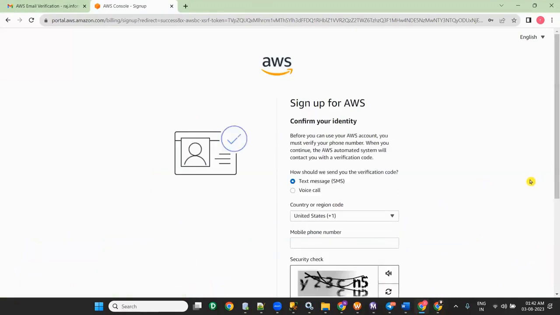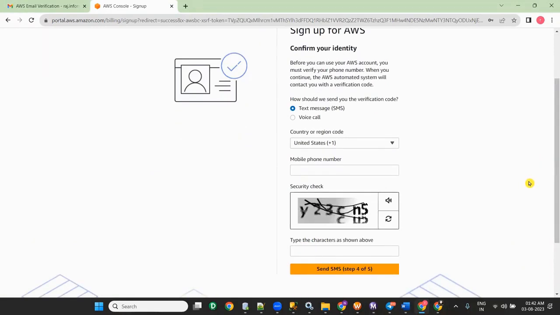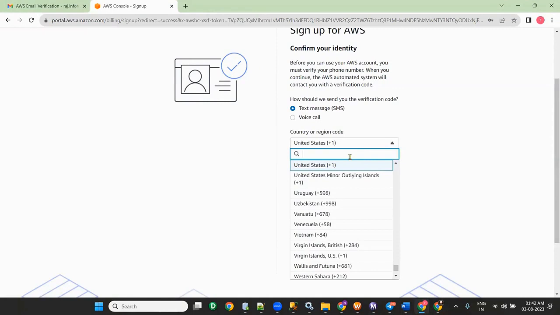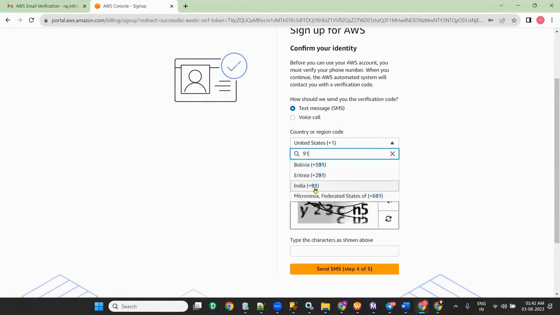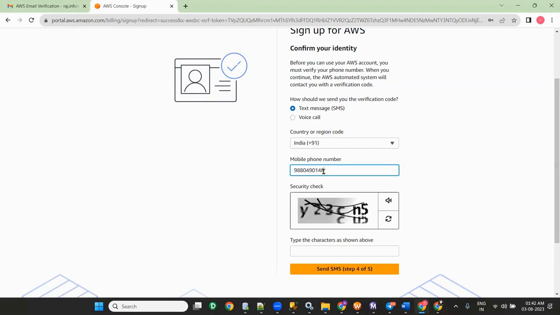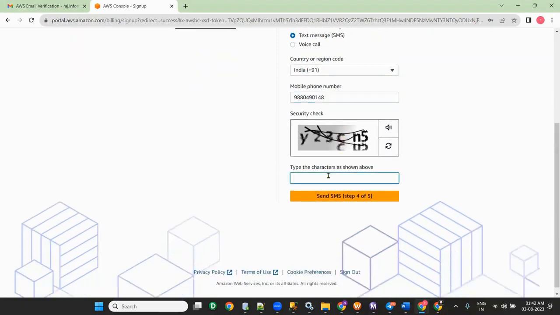Now confirm your identity. You have to give the mobile number again, and you will get an OTP on your mobile. So give 91 and here give your number. Give your number and complete the security check. Whatever characters they show above, please check it out.